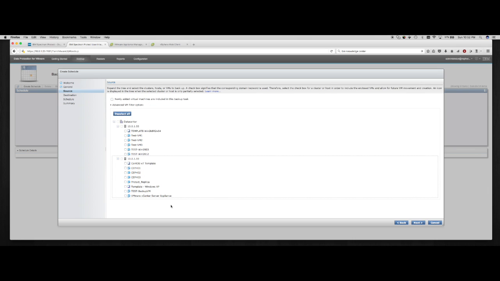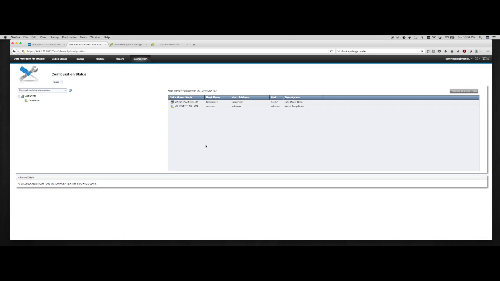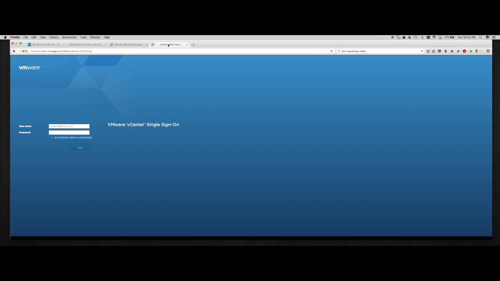We're now in the meat and potatoes part of this video. This is the part that I think everybody's probably been waiting for. Everything else has been pretty much normal setting up Spectrum Protect for VE. So I'm going to cancel out of this. And then under configuration, again, everything's good, everything's green. So now we're going to move over to our vSphere web client, and this is where we're going to start making some specific changes.